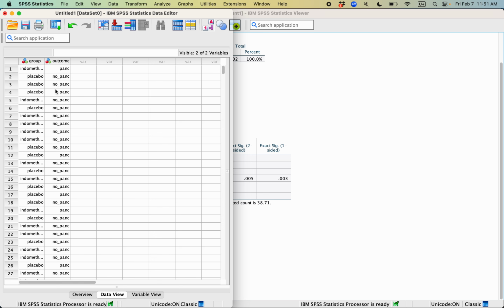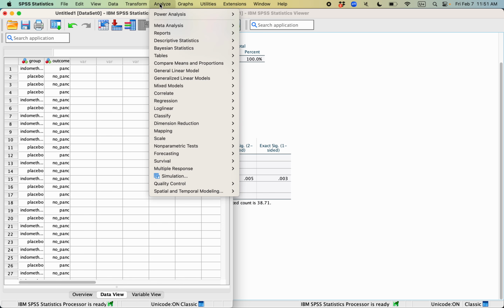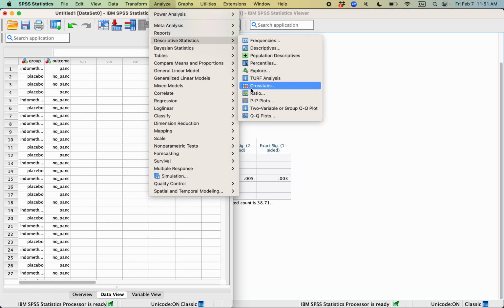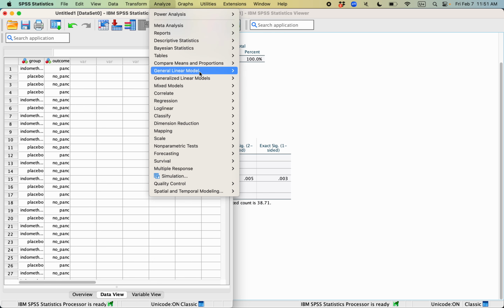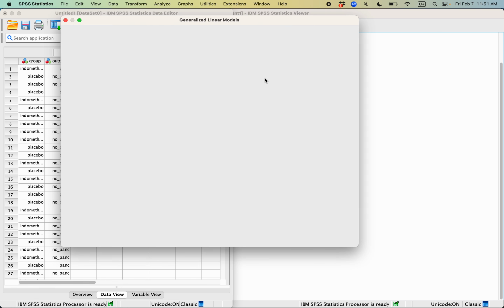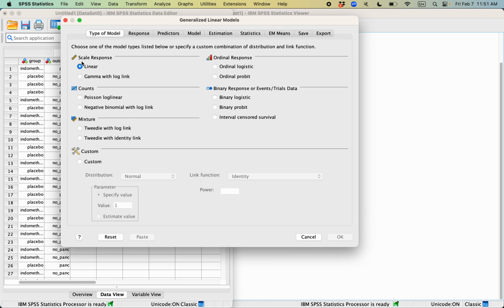So we have our data now, and I'd like to get the risk difference. So to do this, we will go to Analyze, and instead of the descriptive statistics crosstabs that we did last time, we're going to scroll down a little bit further to Generalized Linear Models, Generalized Linear Models. Yes, I said the same thing twice. We'll click in, and as you can see here, you can do all kinds of different linear models. This is a very powerful tool, and we're going to use it to carry out this binary logistic regression.